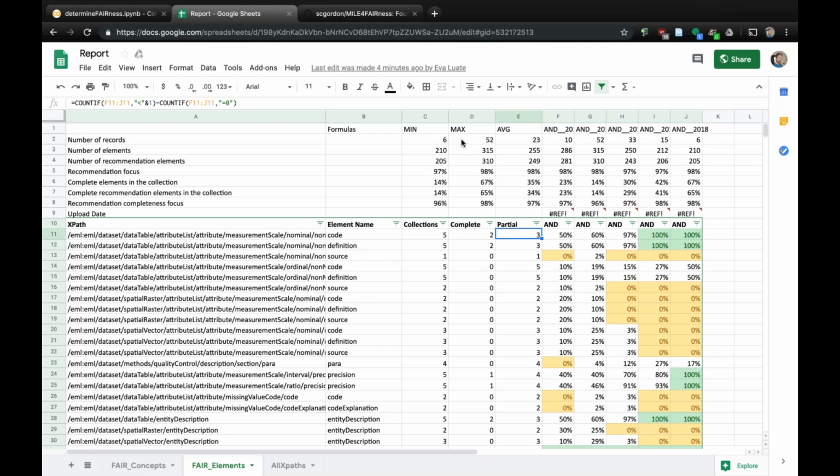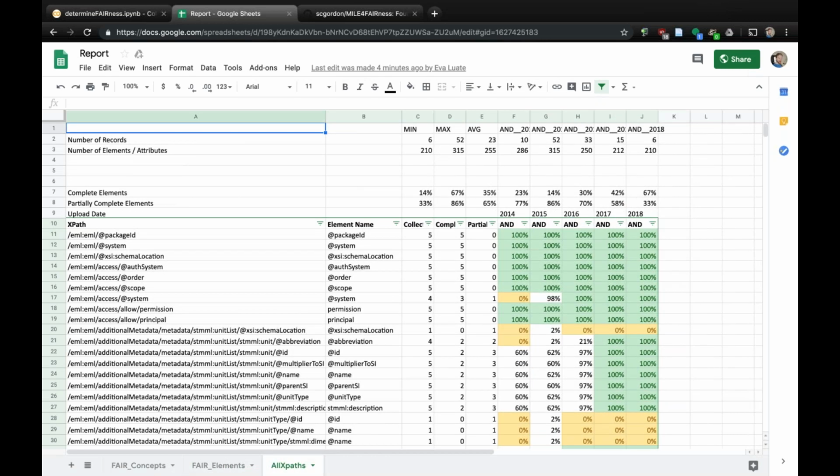Up top, you can see the number of records, the number of elements, and then what kind of focus that particular collection had on the elements in the recommendation. And that final page is everything that exists in those records. So if the report generates an outcome and the metadata provider says, hey, but wait, I included that concept in my records, you can go to this page and say, show me where. And then you can get that XPath and then you can improve your recommendation.